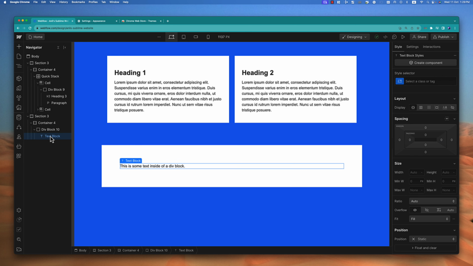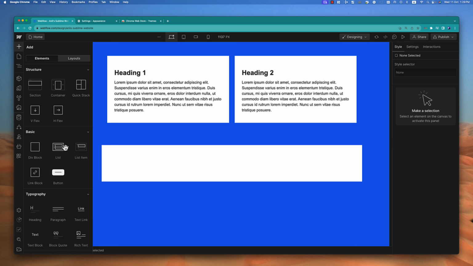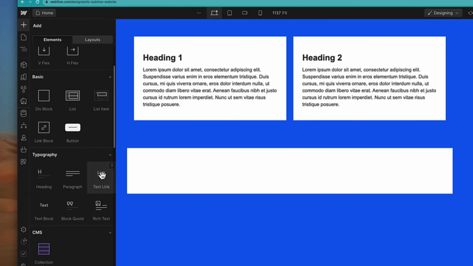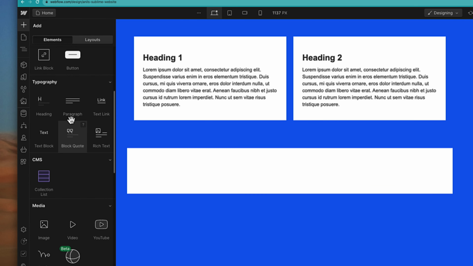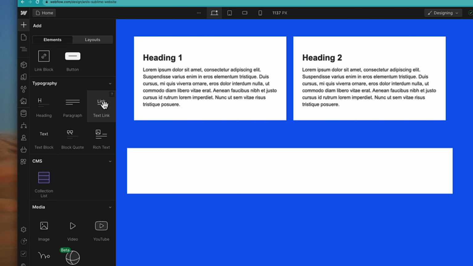First, let me remove this predefined text block. If I go to the add section and scroll down to the typography area, you will find that we have 6 elements for typography. And we will learn about these elements one by one. For example, first we have headings. Let me add a heading to my canvas.